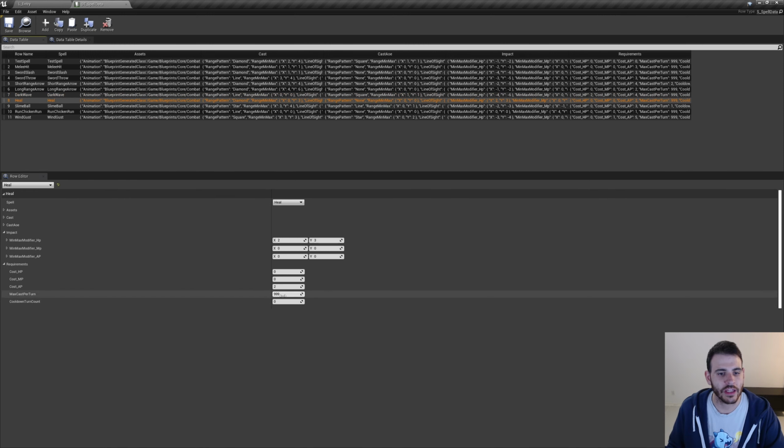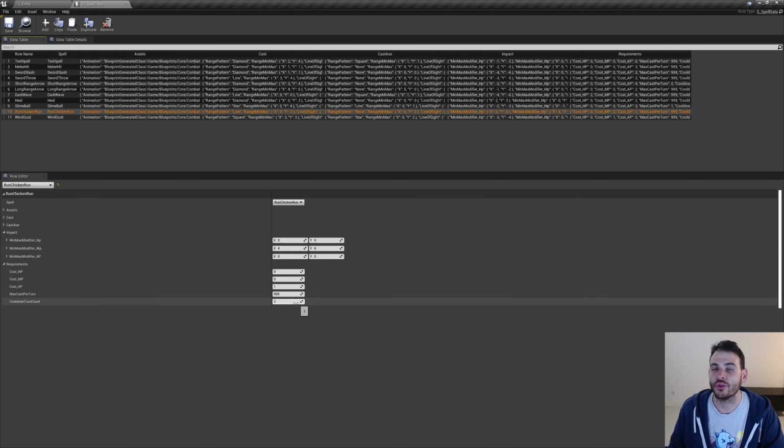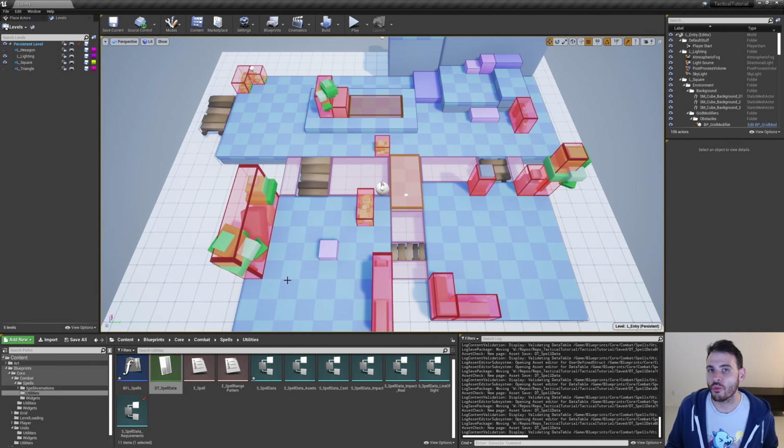The heal should not have any difference. The slime ball, only casting it once per turn. There's a limit on this one. And for the run chicken run, I added a 2 turns cooldown. For the wind gust, I didn't change anything. And that's it for the data table. Let's save and close it, and we're ready to go work on the code.